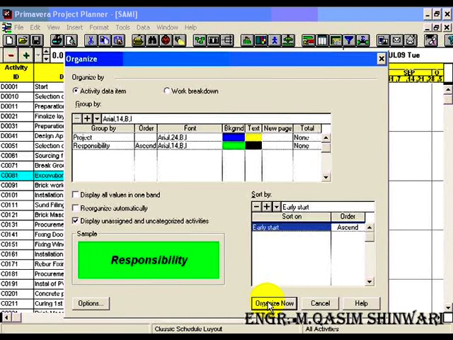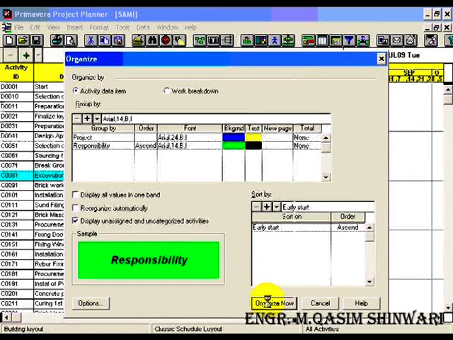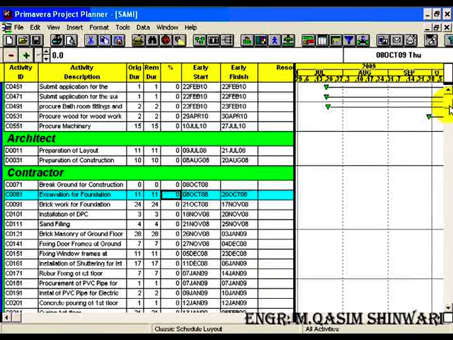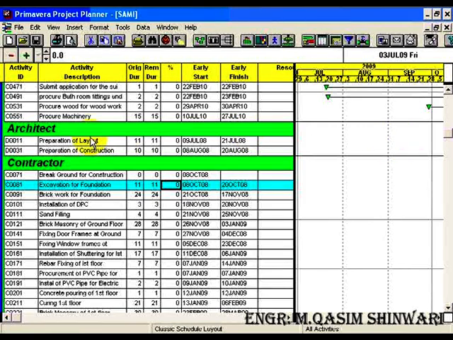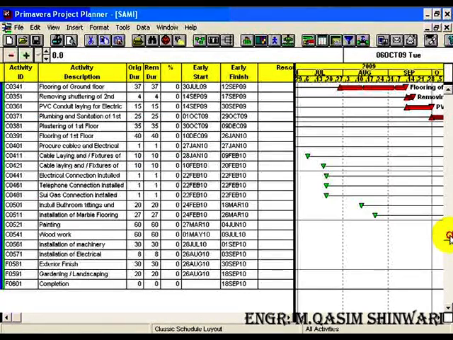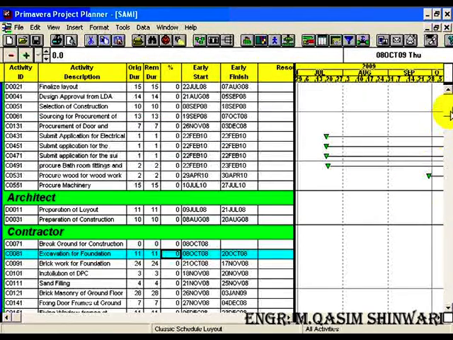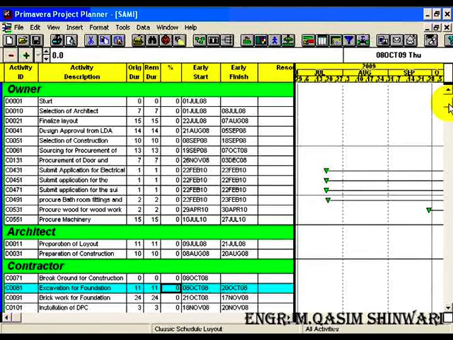Now let me click on the Organize Now button. You can see how beautifully it has arranged the different activities responsibility wise. First responsibility is of the owner, second responsibility is of the architect, and the third is of contractor. It has also sorted the activities with respect to their initial, or you can say early start date. So in this way you can do sorting and grouping.